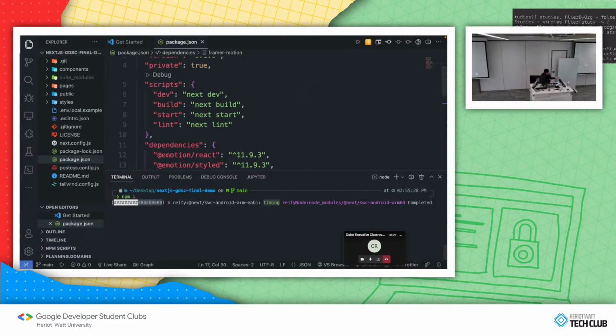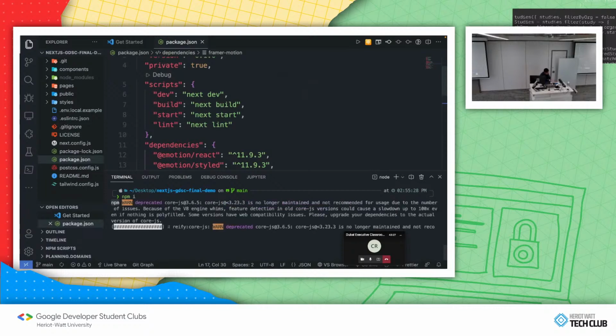So it will automatically look through your package.json file and install all the required dependencies for you. Give it some time. Depending on your internet connection, it might take a bit to install all these node modules. But once the node modules are installed, everything should be set up for your app to go.